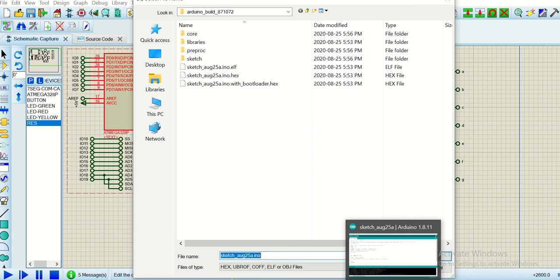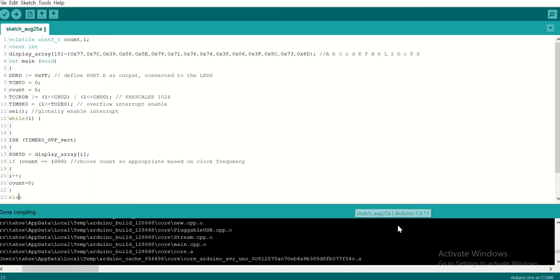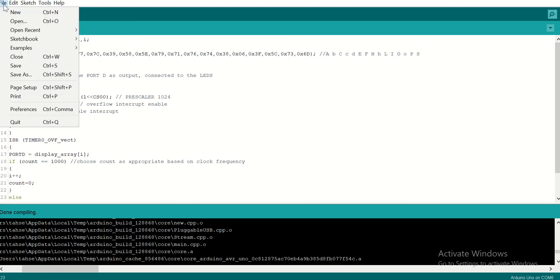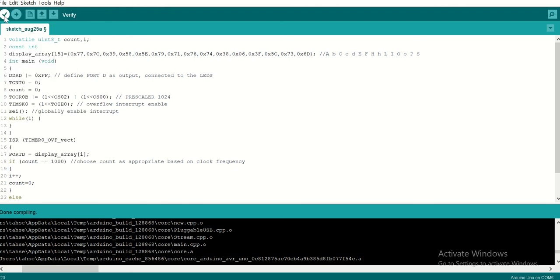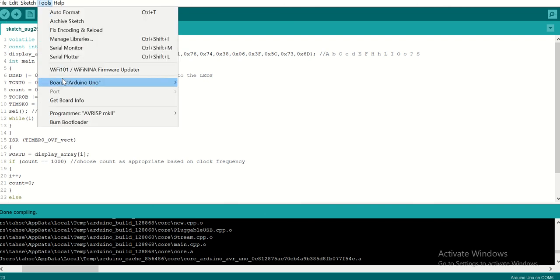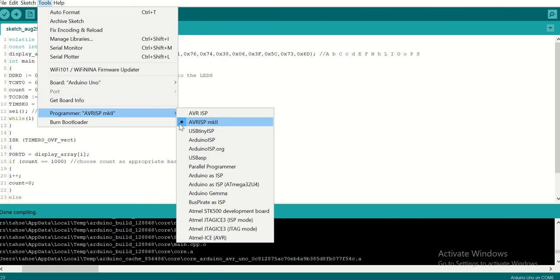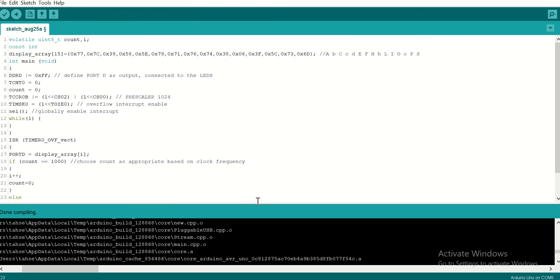So how can you get the hex file? How can you generate it? You will go to the File option. You already know how to verify it. Maybe some of you have worked with hardware, where you select the tools and the port number as well. But now, since we are doing the operation in Proteus, we don't need to select any option.